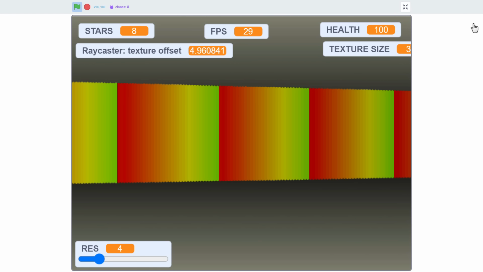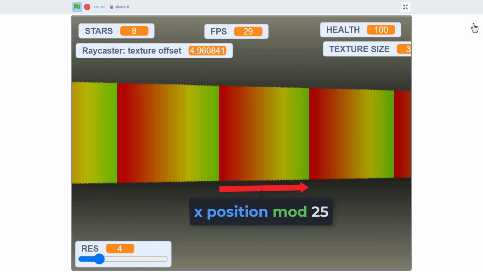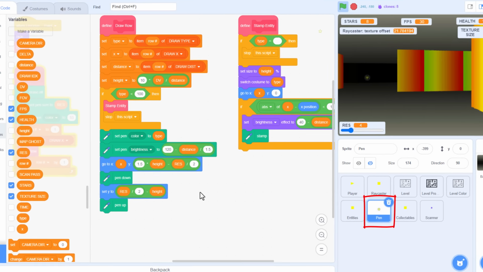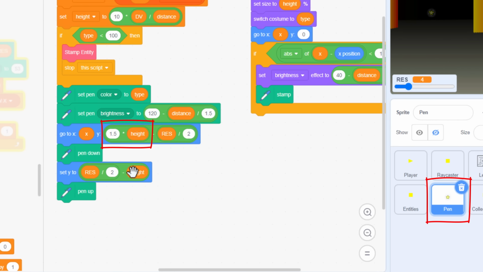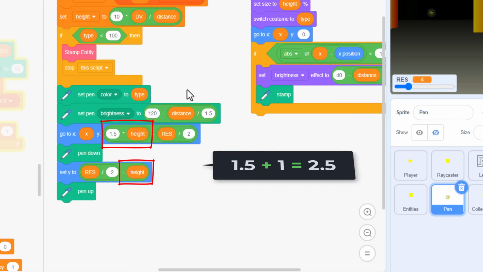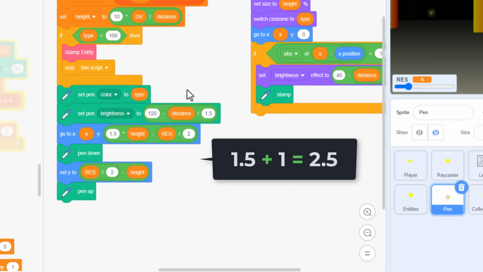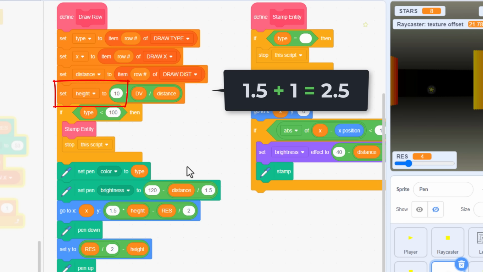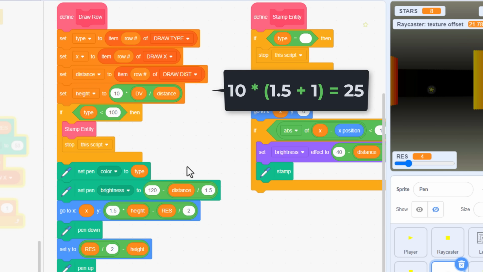The length of these squares is 25 pixels on our level costume, so for a perfect square, the height of the wall must be a matching 25 pixels, right? And yes, that is correct. Look in our pen sprite. We calculate the wall height here. The top wall is positioned at 1.5 multiplied by height, above the middle of the screen, and the bottom is 1 height below. Add these two lengths together and we get 2.5 multiplied by height. But then finally we notice that we are already multiplying height by 10 up here, so 10 times 2.5 is, you guessed it, 25, the height of our walls.